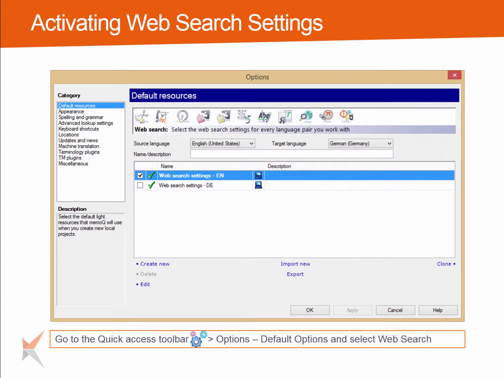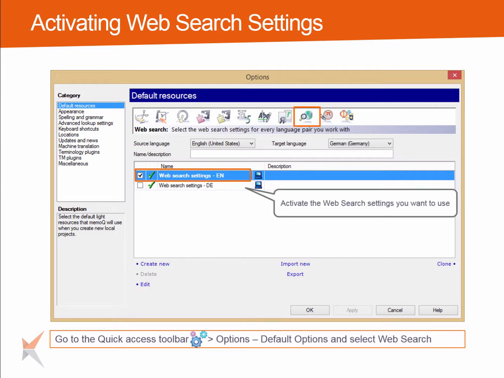Then click the Options button in the Quick Access toolbar and select the default resources. Default resources are settings that are used in every project. Select the web search icon and then activate the web search settings you want to use.